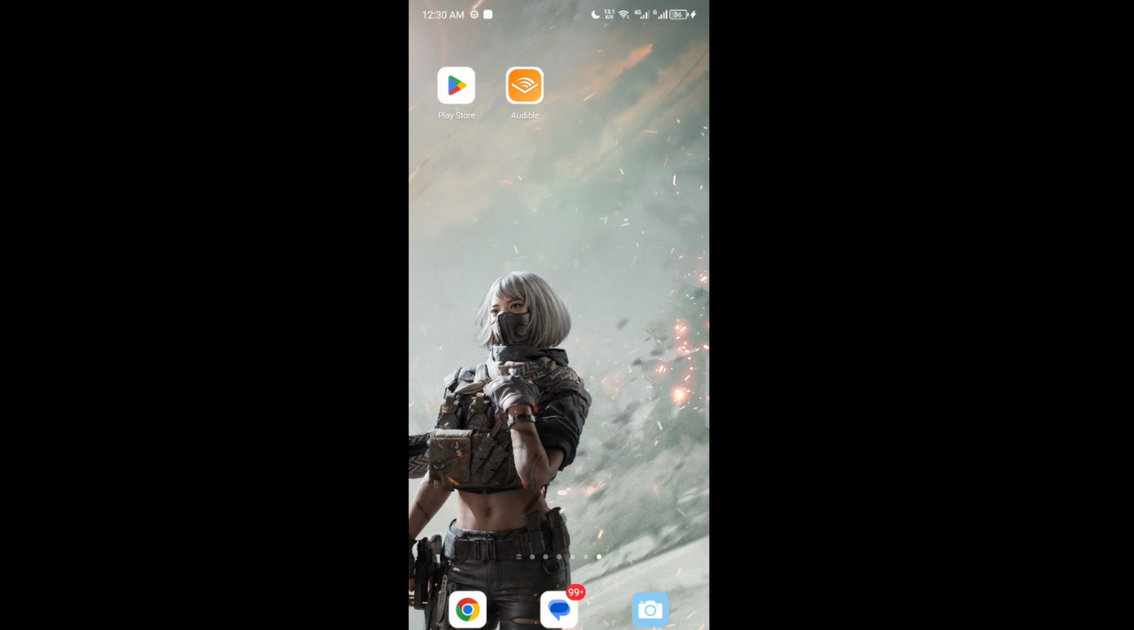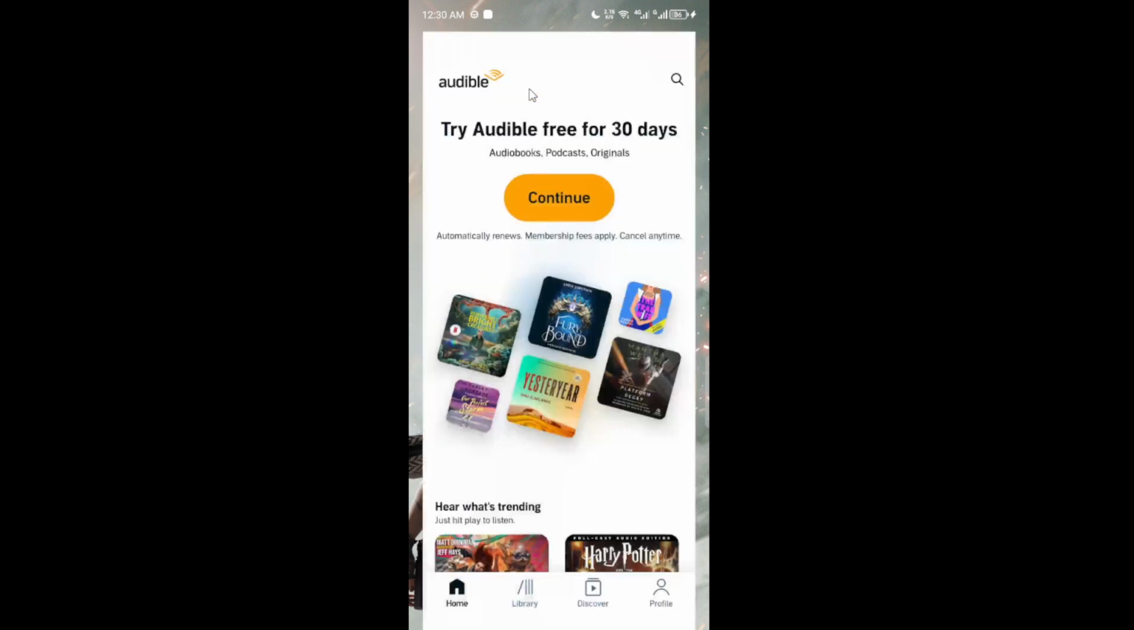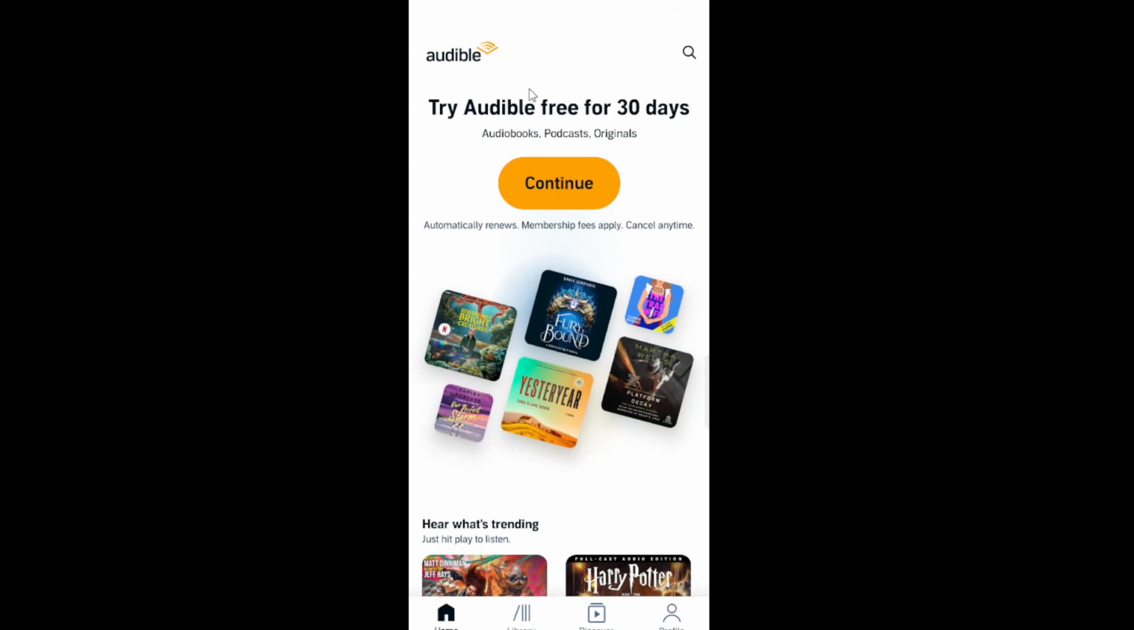You can launch the Audible app on your phone or tablet, or go to the Audible website on your computer. Make sure you're connected to the internet so pages load quickly and you see the latest plan options.